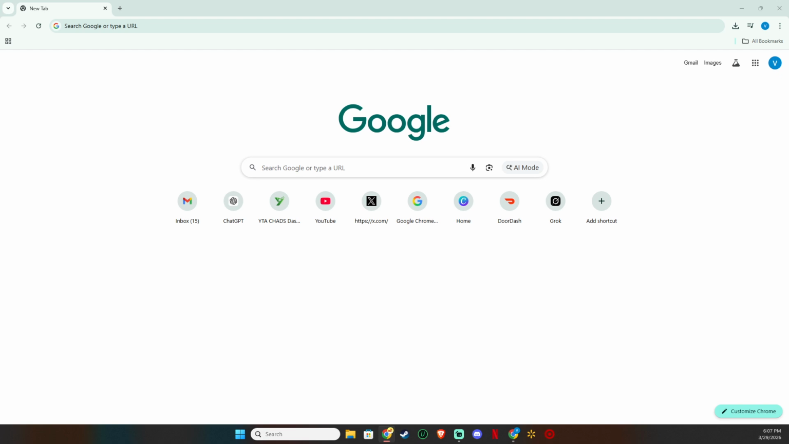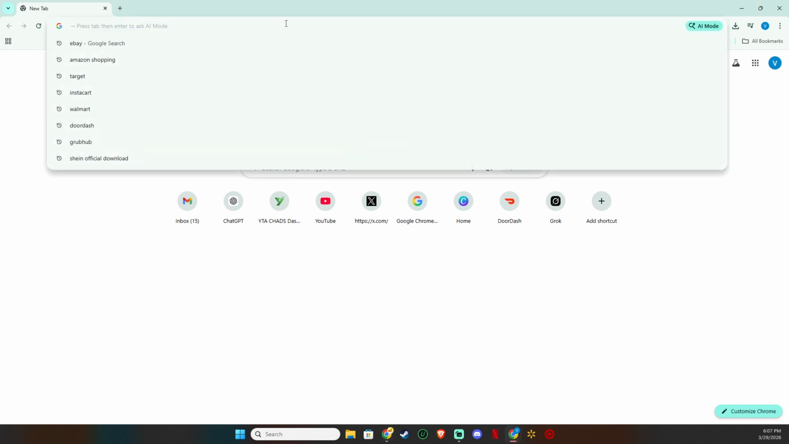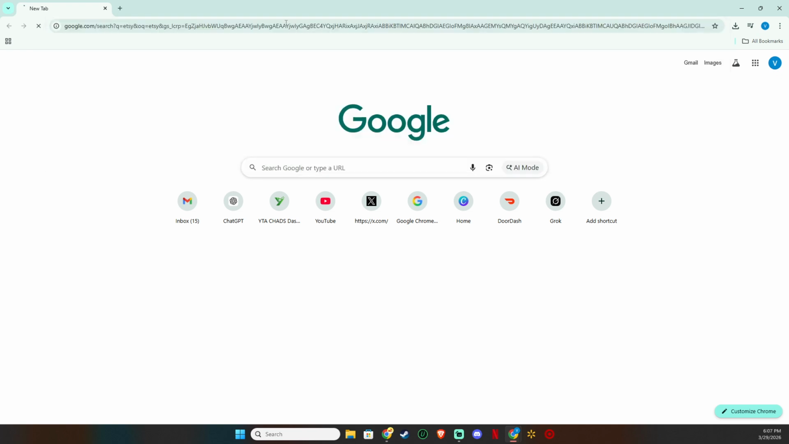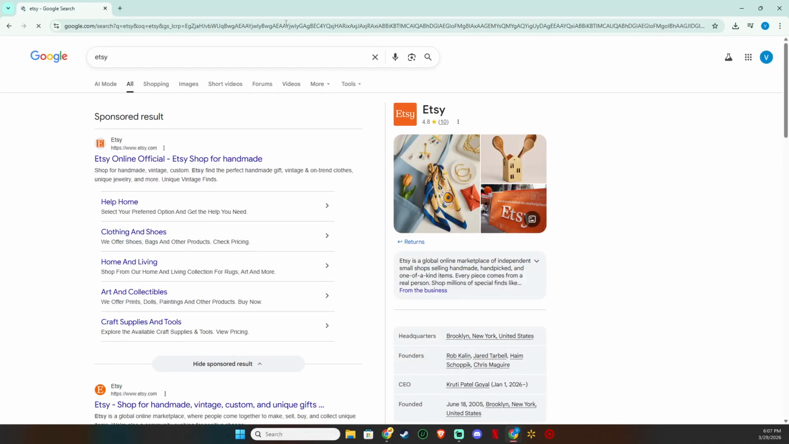Start by opening your preferred web browser on your Windows 11 computer. Any modern browser works, but the layout I'm describing will look familiar if you're using a current version of Microsoft Edge or Google Chrome. With the browser open, head to the address bar and search for Etsy. You should see the official site appear at the top of your results. Click the result that goes to the official Etsy website.